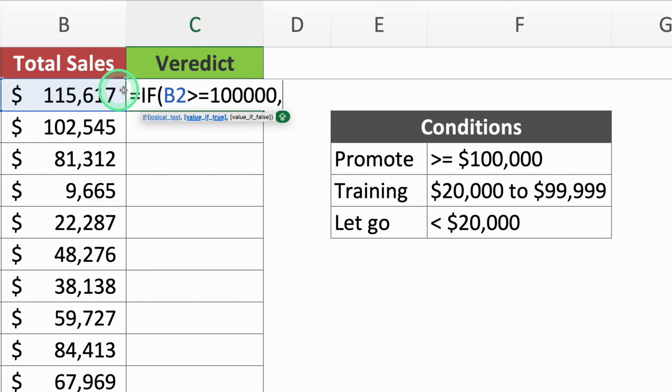Next, write a comma, and then tell Excel what we want to happen if the condition is true. In this case, we want it to write promote. To do that, just type promote in quotes. Done. Next, the function asks for the value if the condition is false.